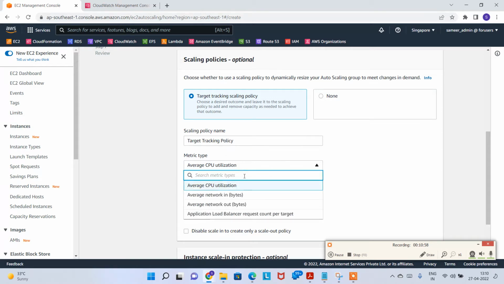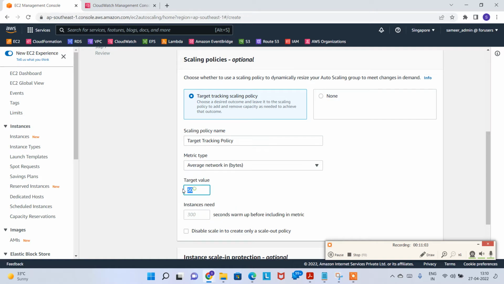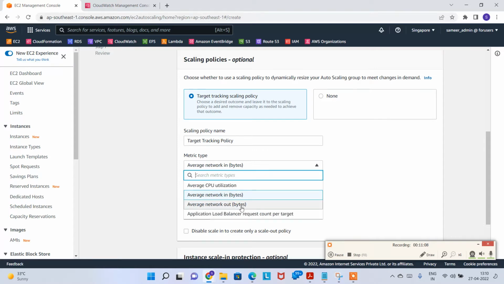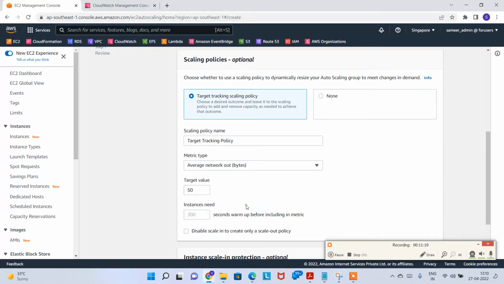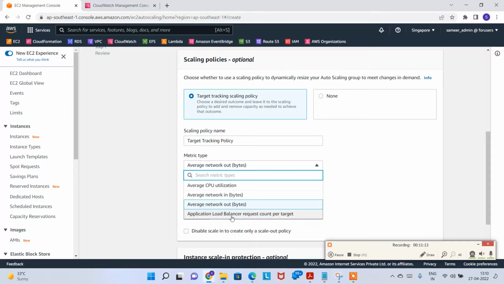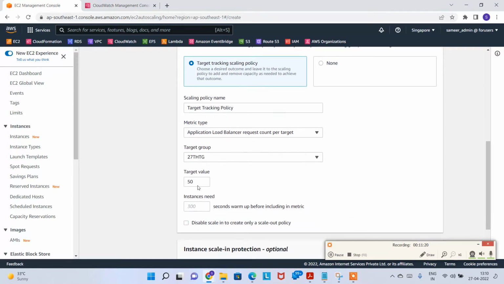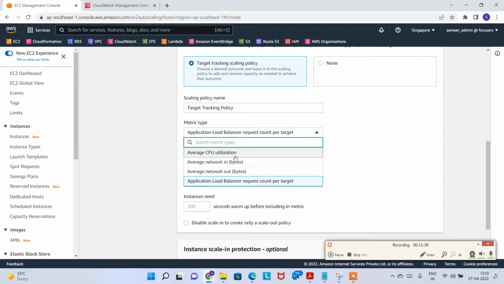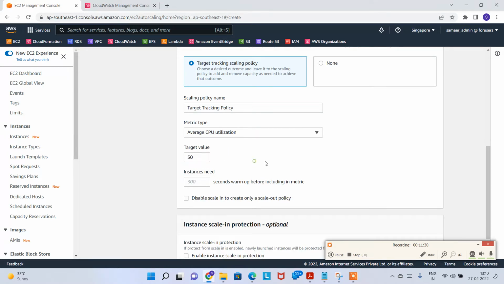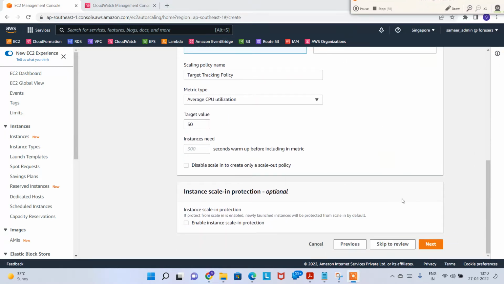Also, if you see another metric, for example, average network bytes. If it's more than 50 bytes coming in, then it will launch another instance. If it's going out, then it will launch. If it says application load balancer request count per target, if you put some number for the target group, and you get requests more than 50, then it will launch another instance. But for now, for an easy demo, I'm just choosing average CPU utilization. Scroll down, and then you just click on next.